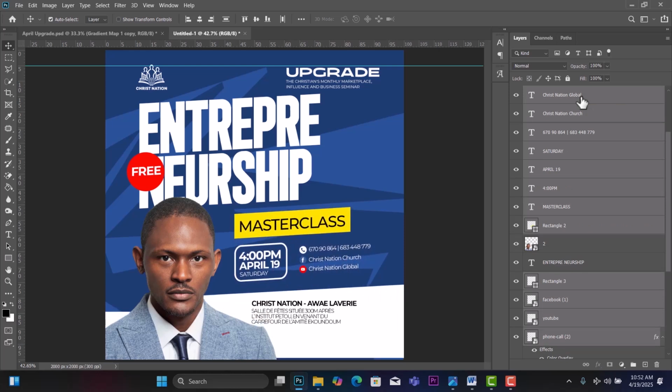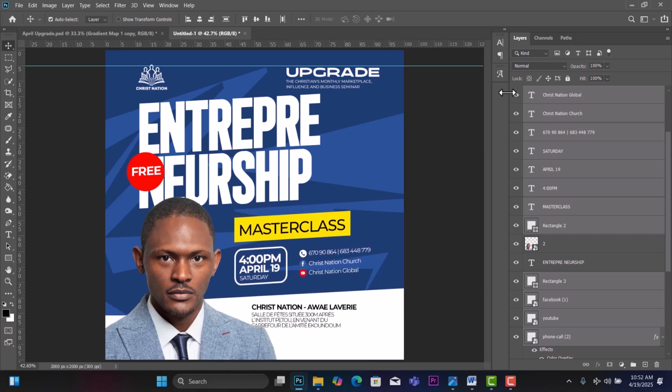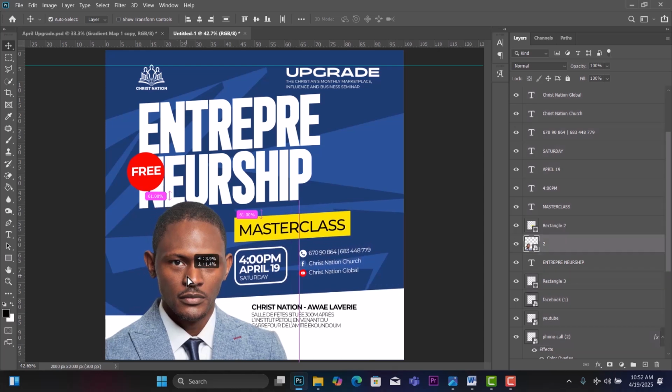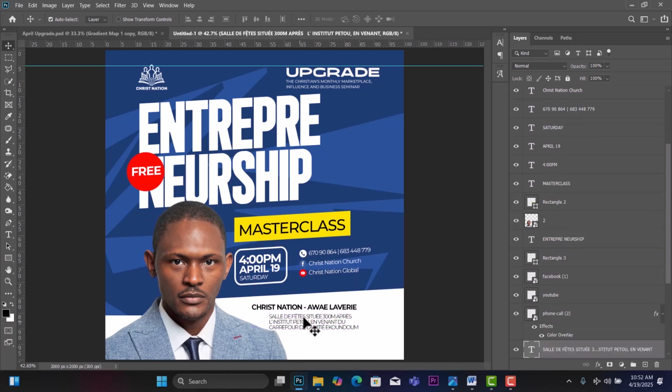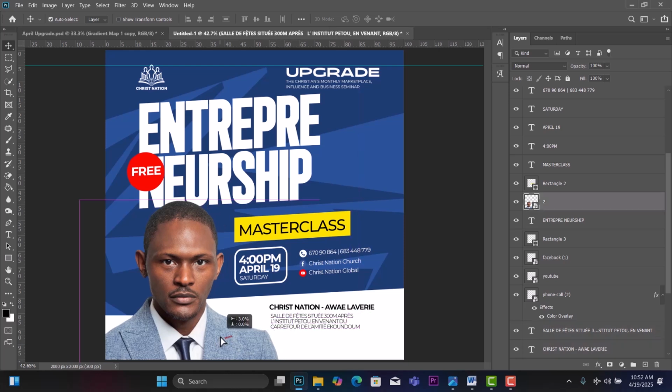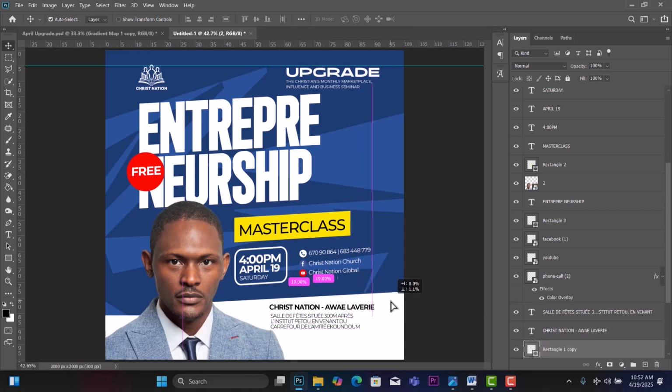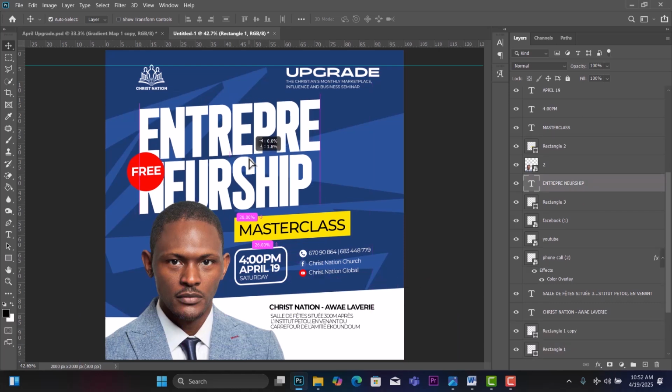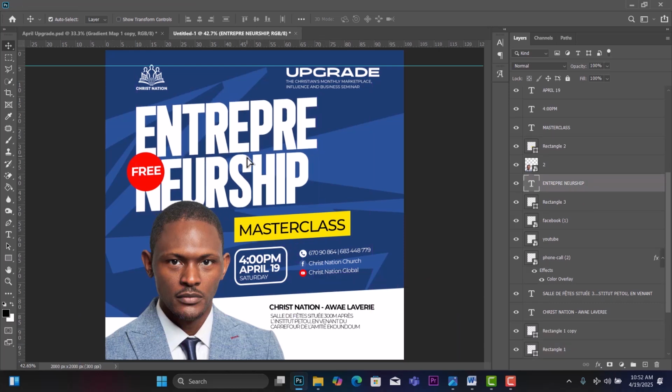Yeah, so I think at this point the design is pretty done and it's well balanced. So just position it like that so you get the idea. Okay, so that is it. So now all I needed to do for this design is to enhance the colors a little more.